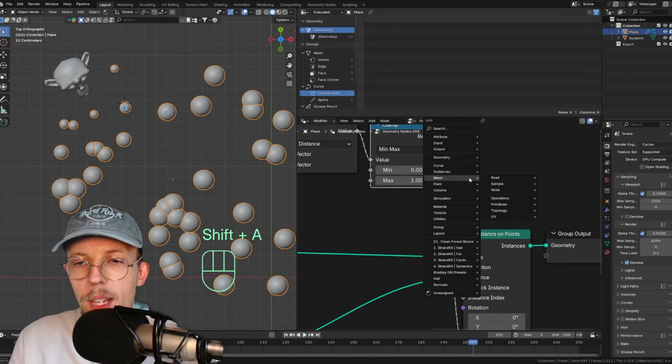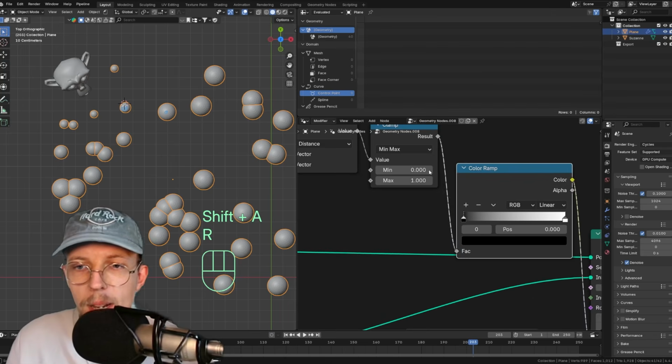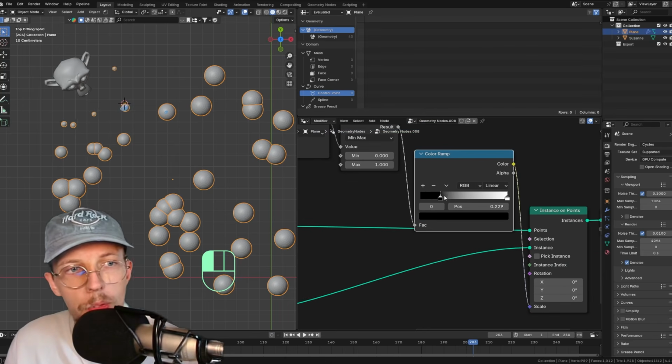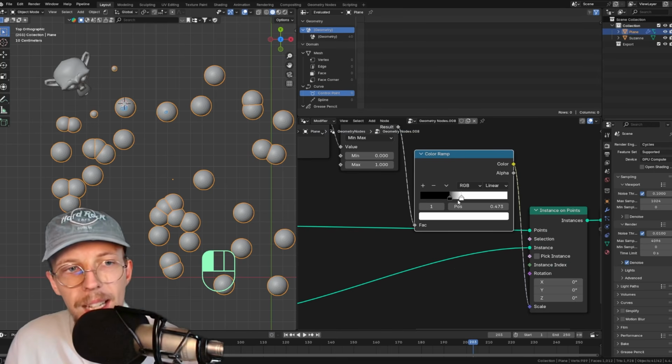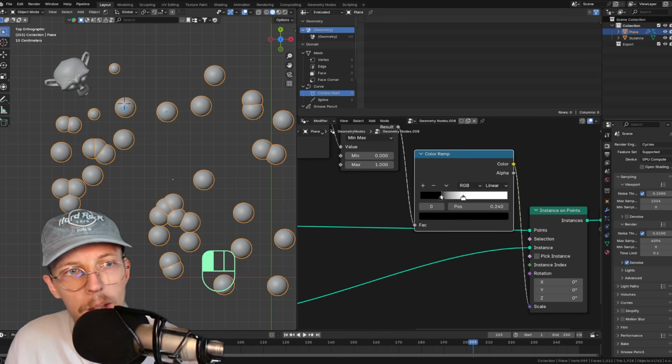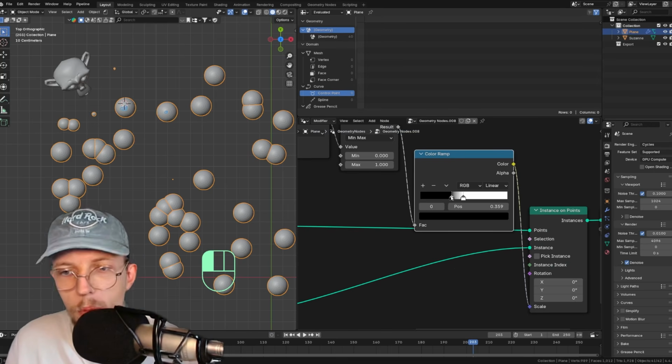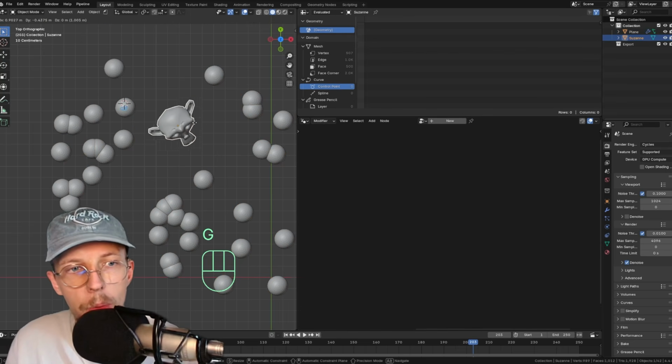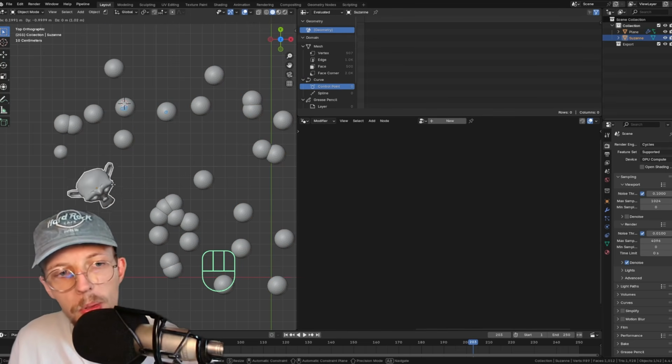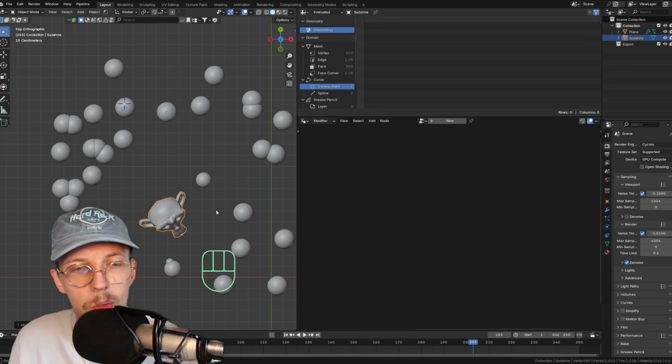And then we can even Shift A, find a color ramp node here, and that completely allows us to control the falloff of the scaling. Let's say you want them to scale closer to Suzanne, we can do something like this. Now when we move it through the points, they will scale down to 0 the closer they get to Suzanne.